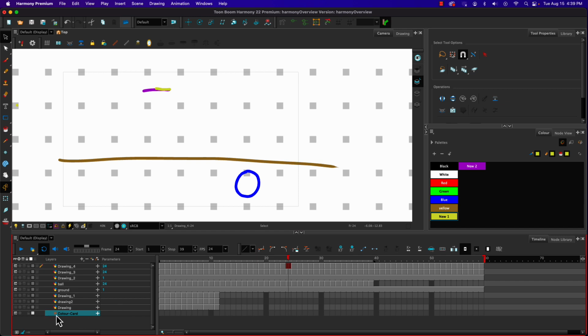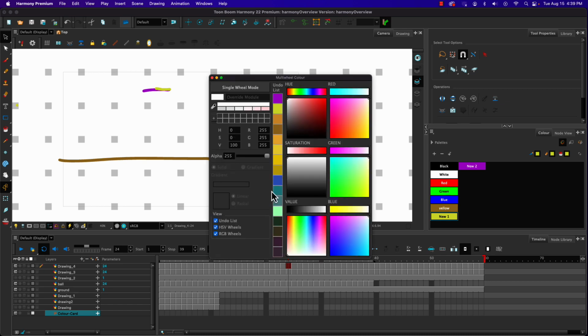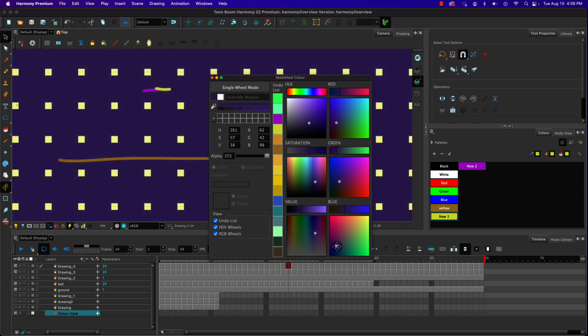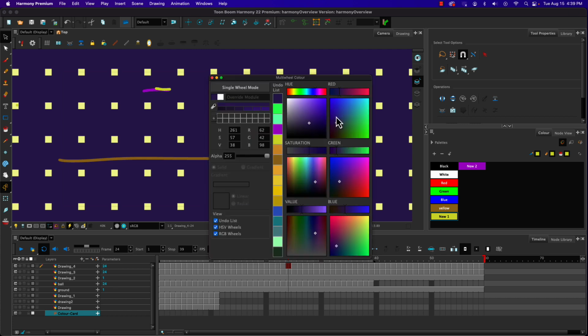If I double click on the little star next to the word color card, it pulls this up. Now, if I want to mix colors using RGB values and I know how to do that by hand, that's great. I can also just click there and now choose a specific color. So if I wanted my background, oh, that's horrible, to be a specific color, I can now choose that color. Again, I can use the single wheel mode if that's your preference. I like the multi-wheel mode. It's always up to you for how you want to choose your color.